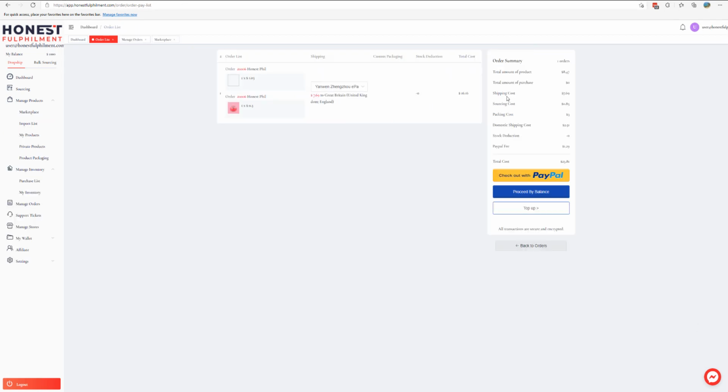Going back, shipping cost is the total of your order. So if you were paying for 2 orders, it would show the total, so it would be 7.69 times 2. Sourcing cost, and let's make it extremely clear, is the actual cost of the product that we get from the supplier. We don't put any markup on it whatsoever.